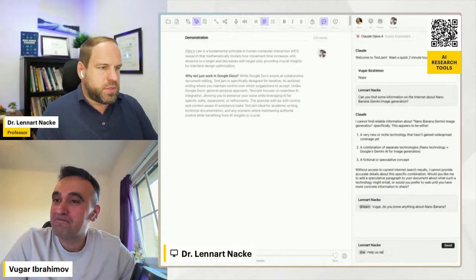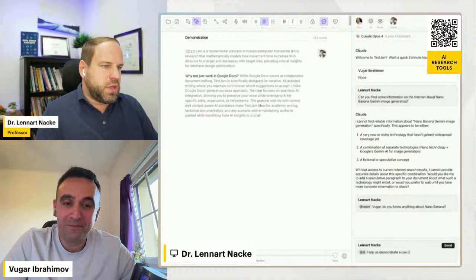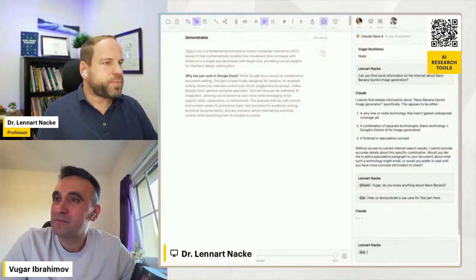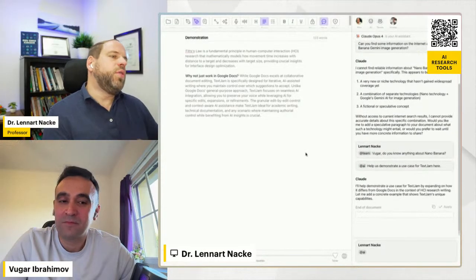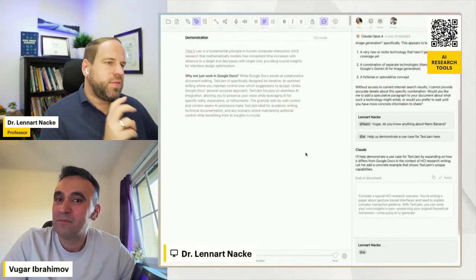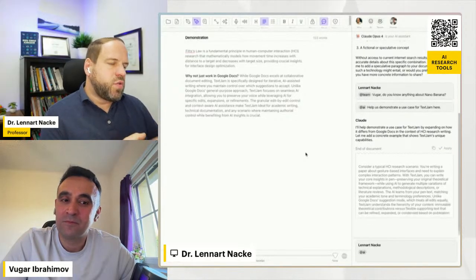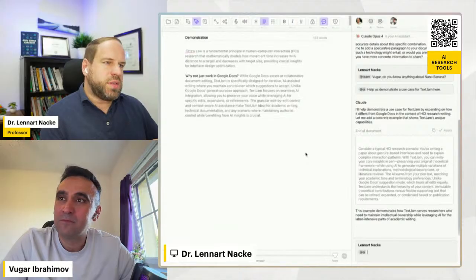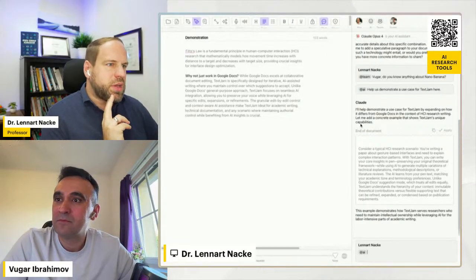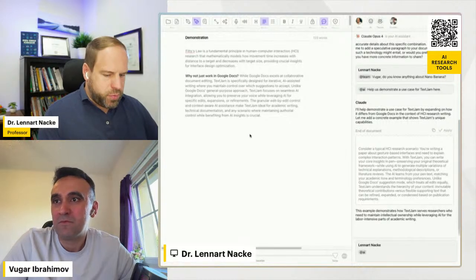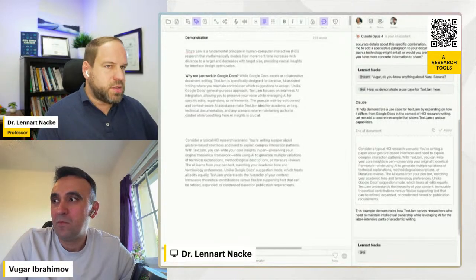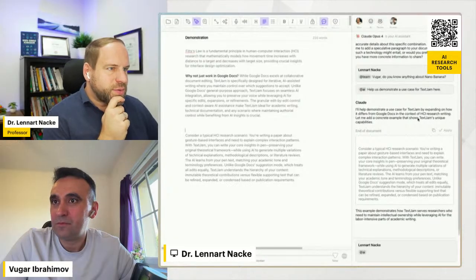Help us demonstrate a use case for TextJam here. Let's see if it actually knows how to do that. But I do like that as you write, you could create content or things to think about as you're doing that. And it seems like you could also just copy this to the clipboard and then just paste it in here. How cool is that? So here's a use case.